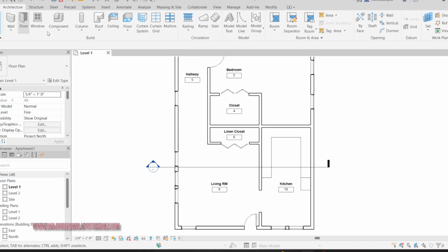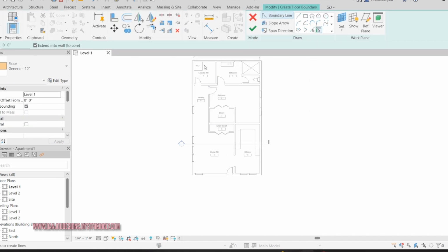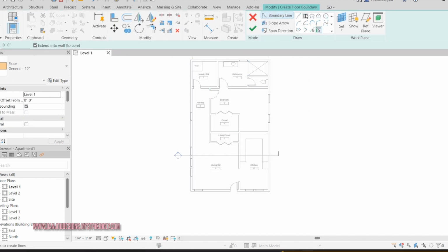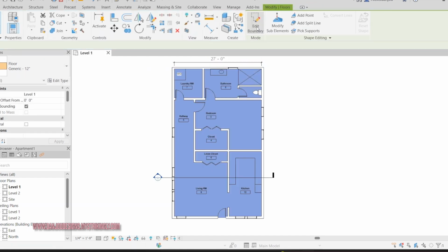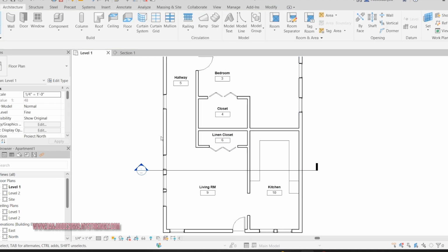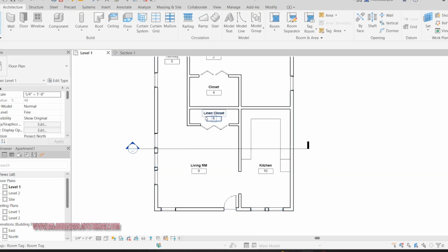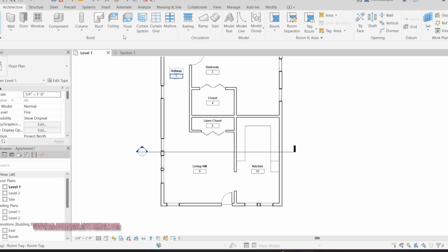To add a floor, you would have a subfloor and then you would have a finished floor. So I'm going to go in and add this subfloor, which is going to take up the entire footprint of the space. Then I'm going to click the check mark. Now I'm going to add a finished floor for the living room, hallway, and kitchen, and the closet.